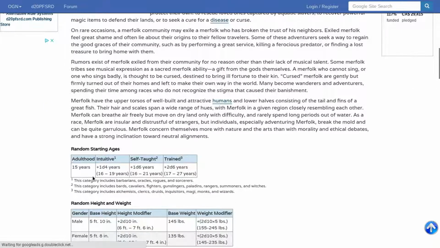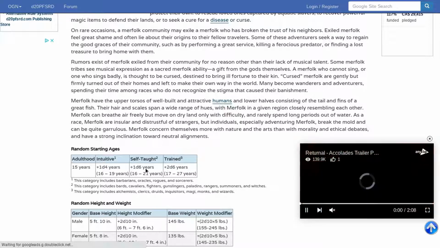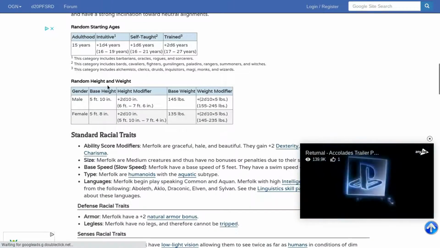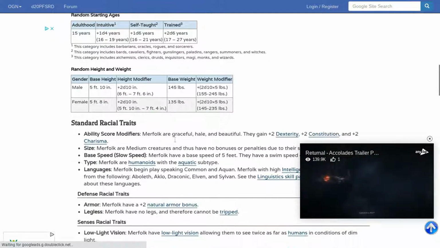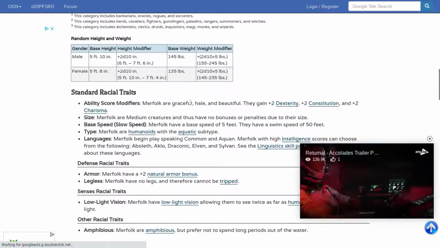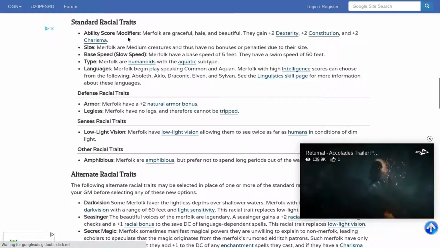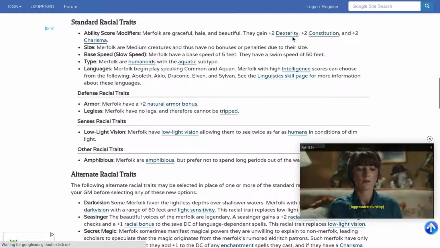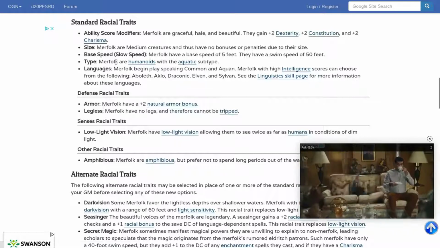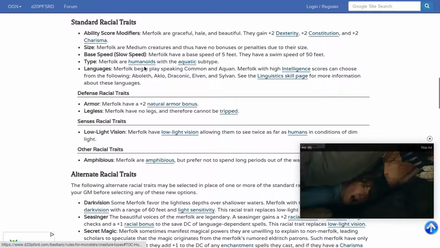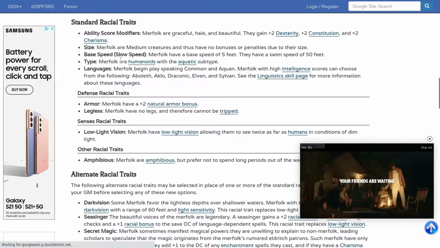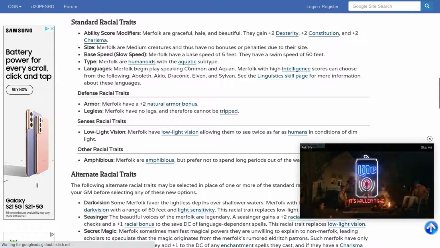Random starting ages. So adulthood for a Merfolk is 15 years. Self-taught and trained. Random height and weight for a Merfolk. Now here's your racial traits, your ability score. Graceful, hale, and beautiful. So +2 in dexterity, constitution, and charisma. Medium. Base speed of 5 feet because they have fins. Aquatic subtype humanoids.